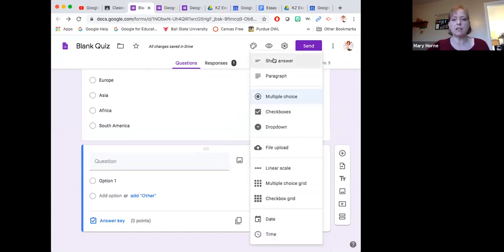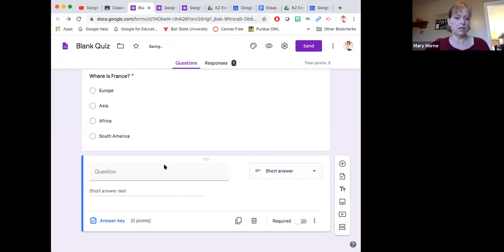We're going to make this one a short answer. The difference between short answer and paragraph is that with a short answer, you will give possible answers. With a paragraph, there will not be possible answers because it's much longer. Okay, so we're going to make a short answer question. How about, no.